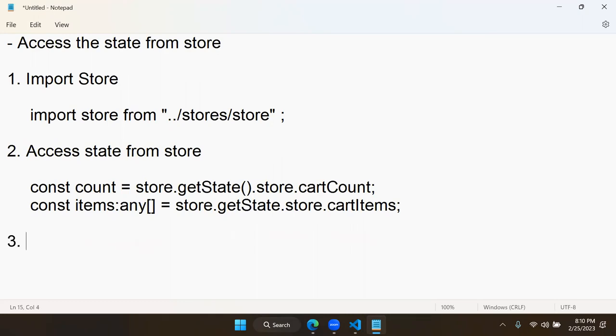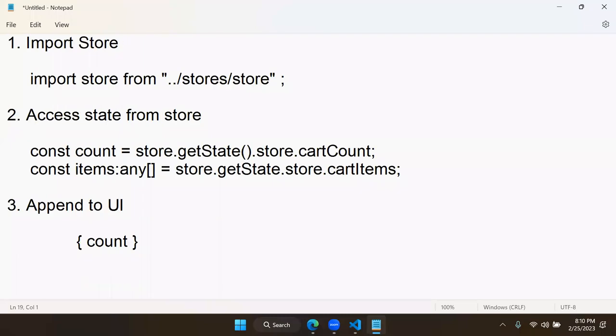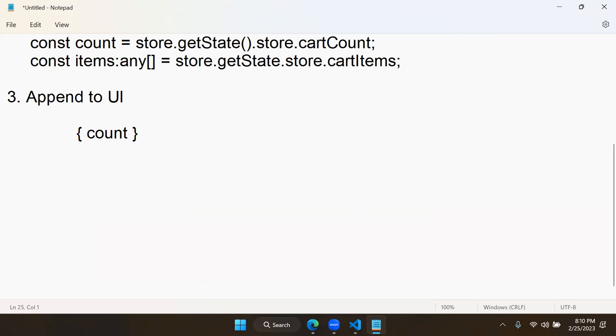That means you can append to UI. So anywhere I am displaying these options, I will put the count. That's what you need to do. So this is the process of accessing data from one component to another. There are various methods of transporting the data.